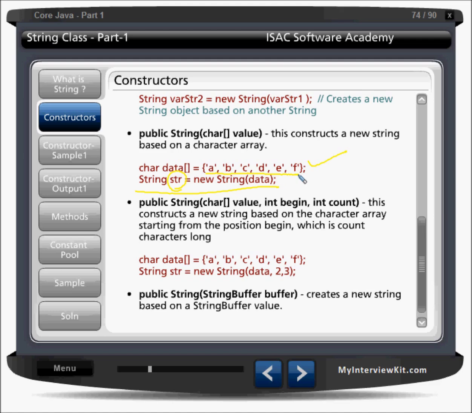Another concept, we have a character array with two integer arguments, like begin and count. So here we are saying String str = new String(data, 2, 3), which means take the characters from position 2 to 3. Let us say this is 0 1 2. So from here to here, these values come to the str.